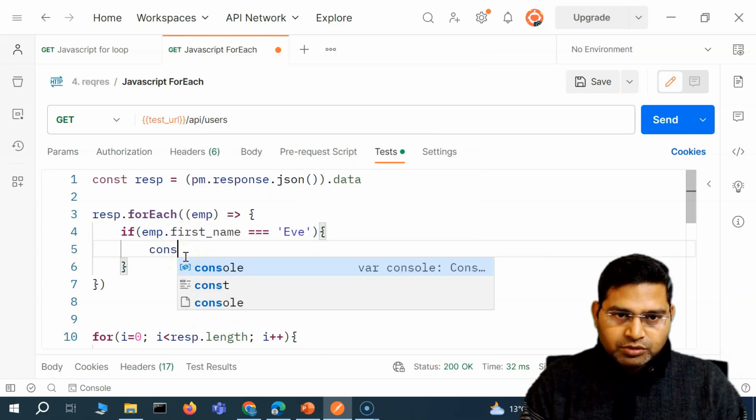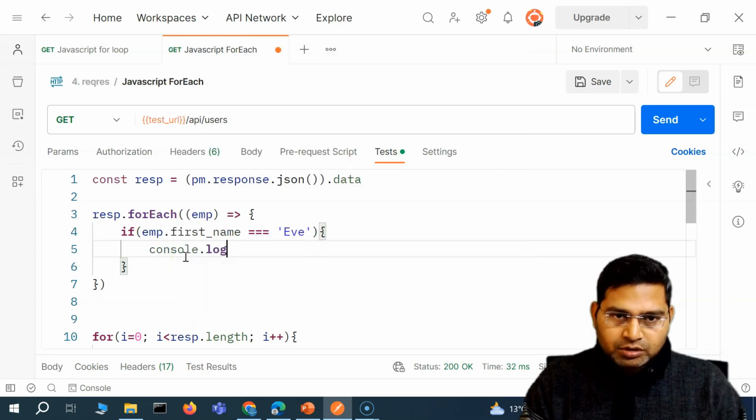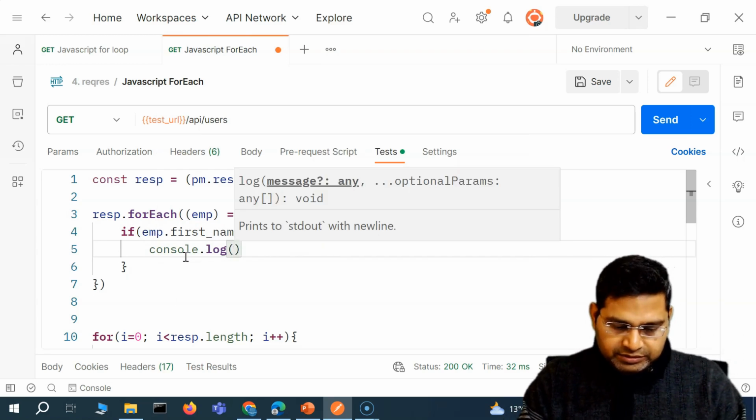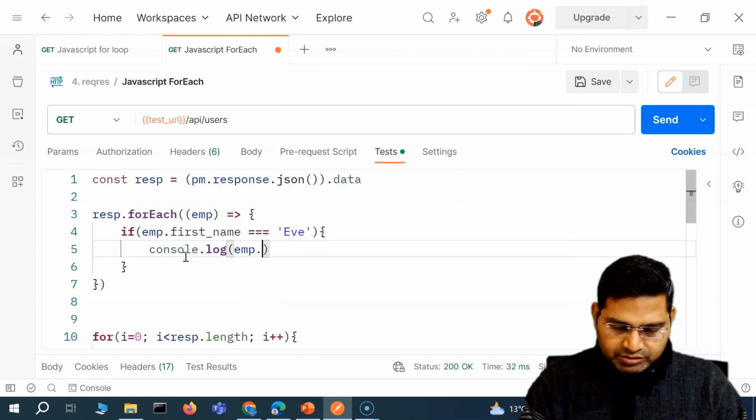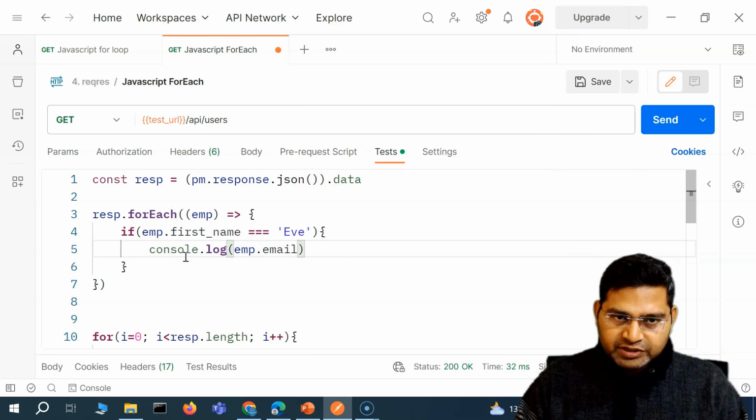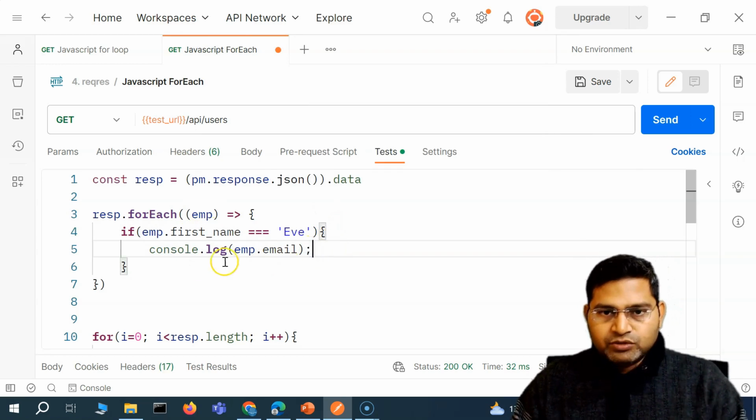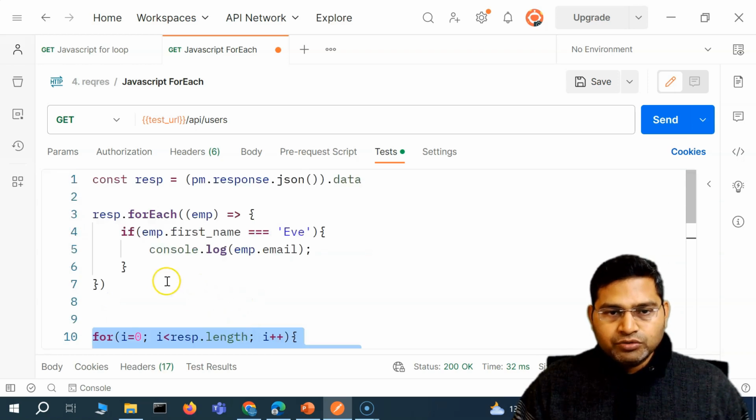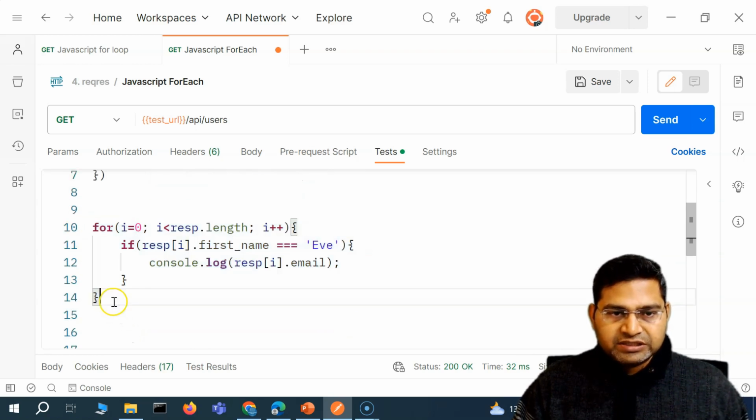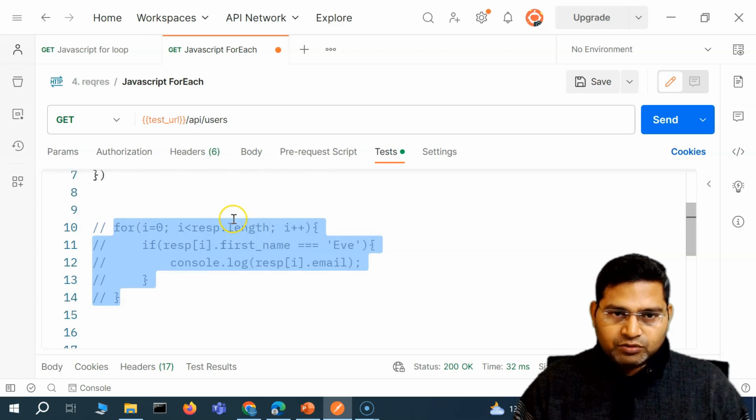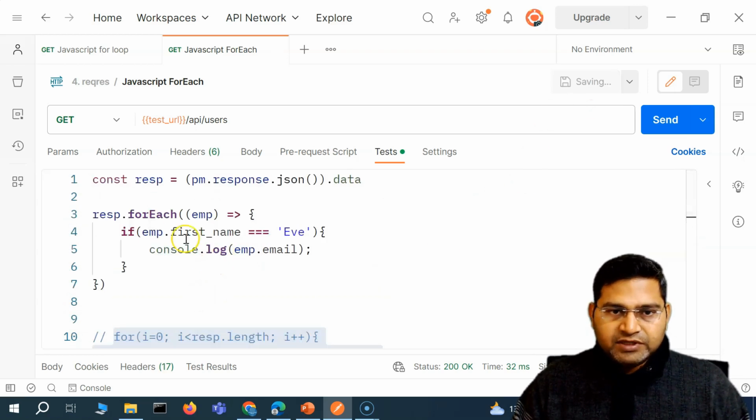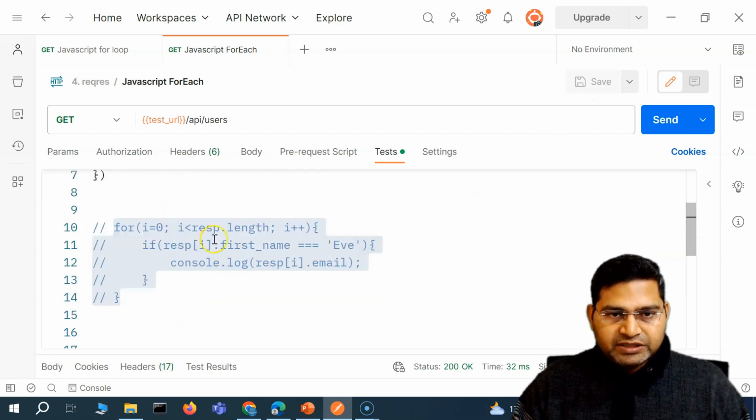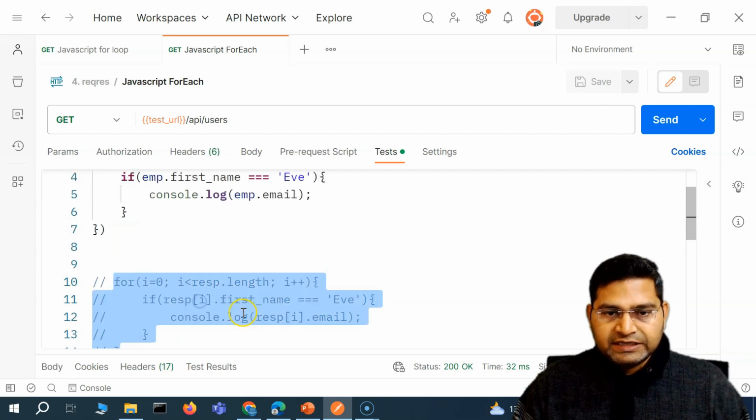We just want to console.log emp.email. So this will do exactly the same thing that we have done for the for loop. Now you can see how simple this is. So let me comment this for loop for now and save this.